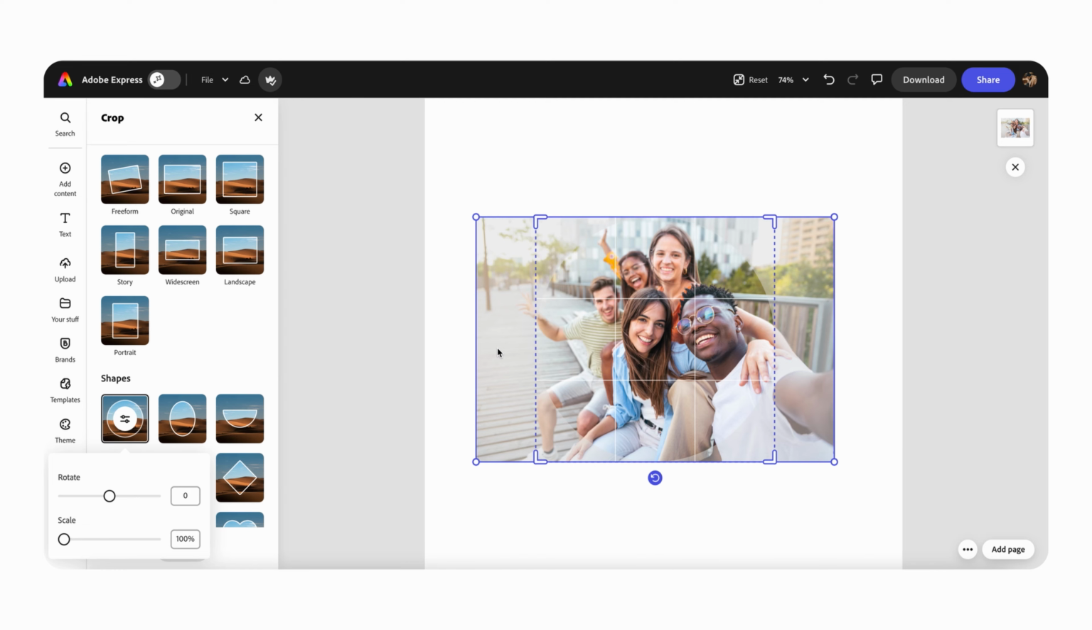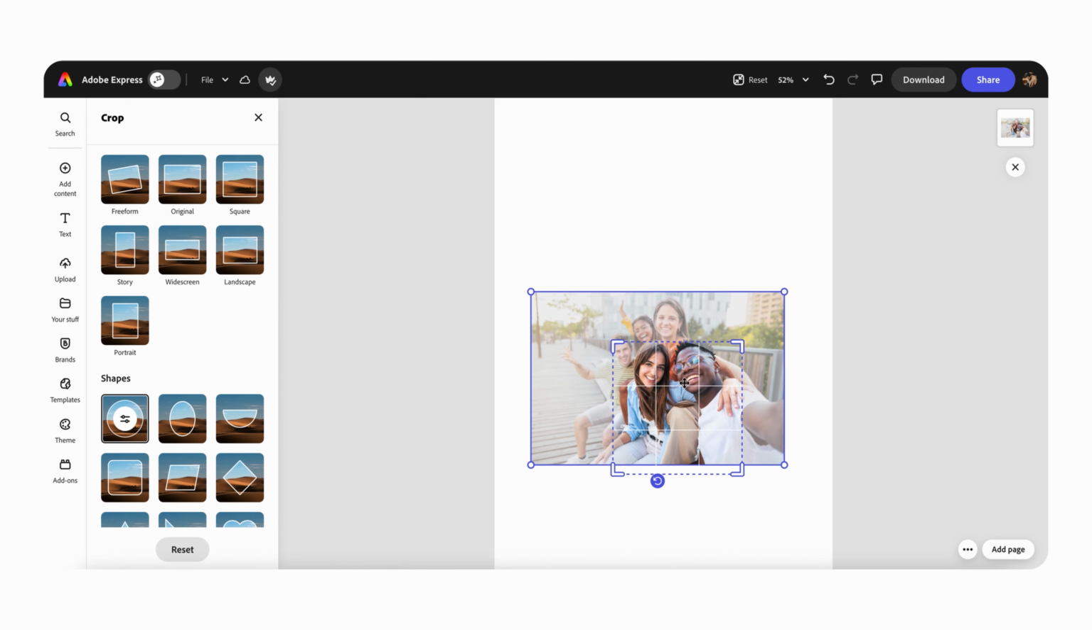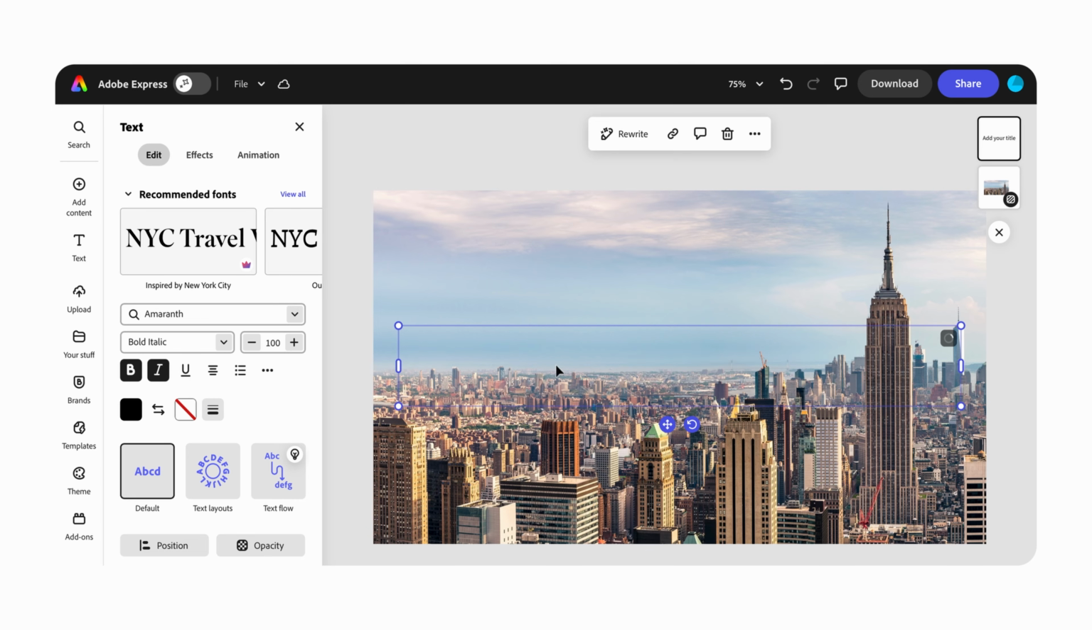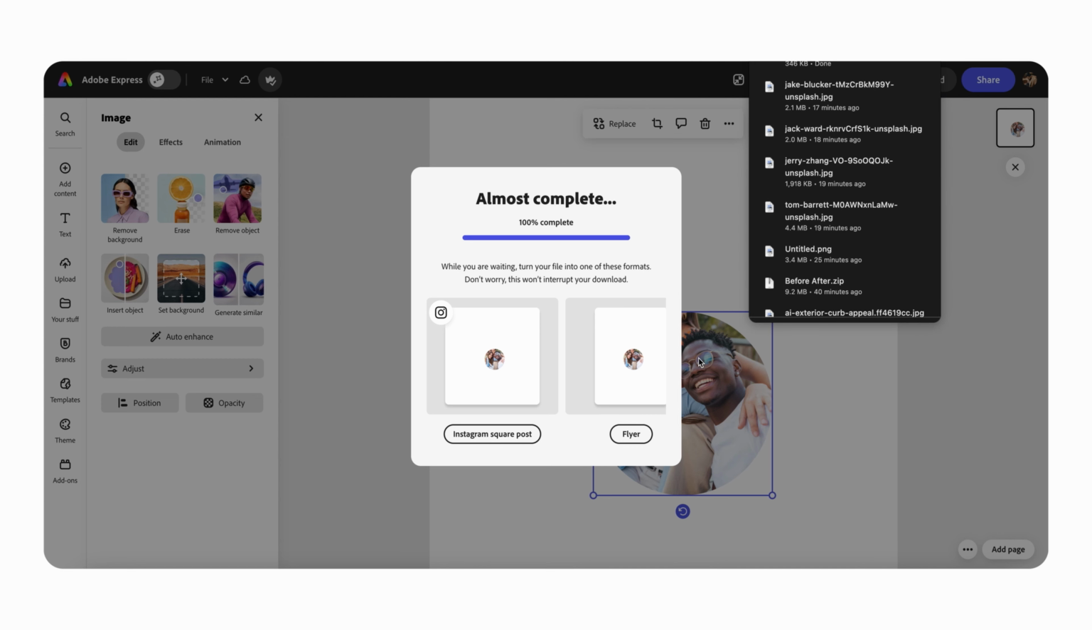For example, if you have a group photo but want to feature yourself for a profile picture, just crop, adjust and download, done. Or if you are creating a YouTube thumbnail, crop it to 1280 by 720, add bold text and you are ready to post. Once you are happy with the result, click download and your cropped image is ready to share anywhere.